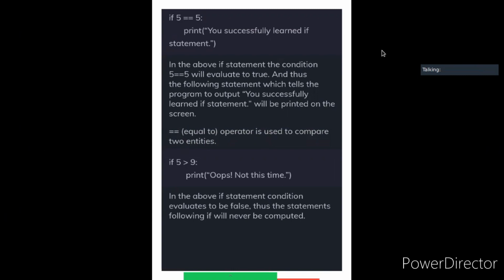Equal to operator is used to compare two entities. Actually, there's an equal to and there's one equal sign, which is an assignment operator. Don't forget the two differences. There's an assignment operator and there's an equal to operator. I think we'll learn about operators in our next class. So if 5 is greater than 9, print, oops, not this time. As you have seen, 5 is not greater than 9, so this statement won't run. In the above if statement, the condition evaluates to false. That's why the statement following if will never be computed.